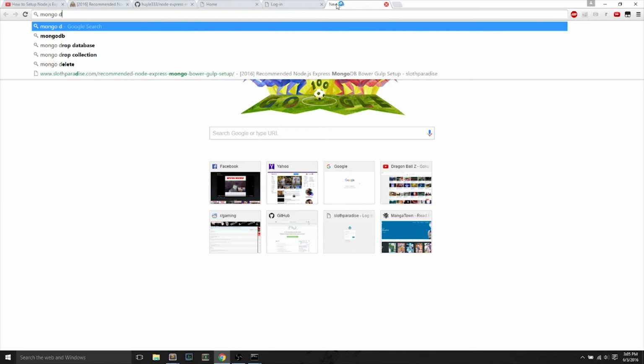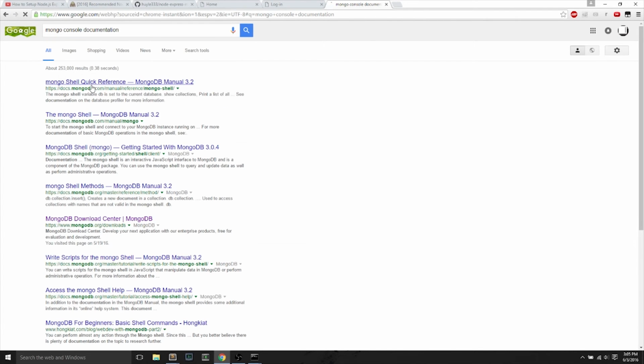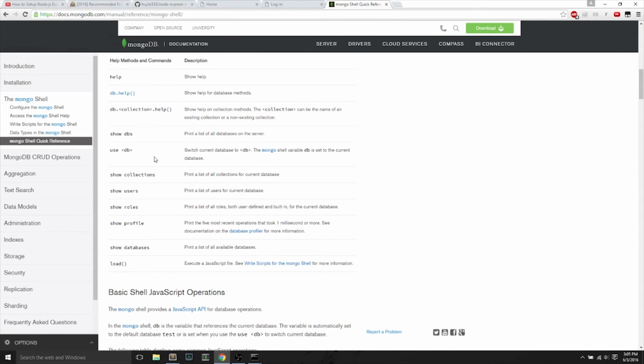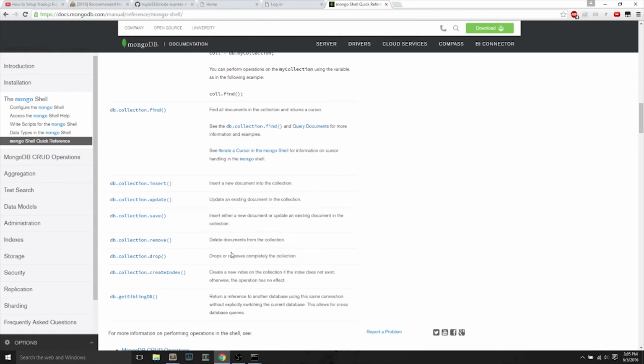What we can do is look at the Mongo console documentation. Show collections prints a list of all collections for the current database. Alright, so here it is. So it's probably fine then.